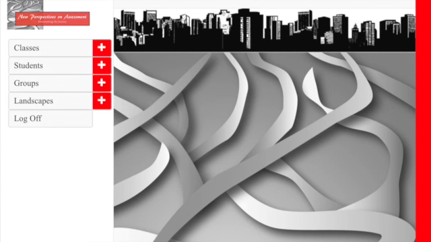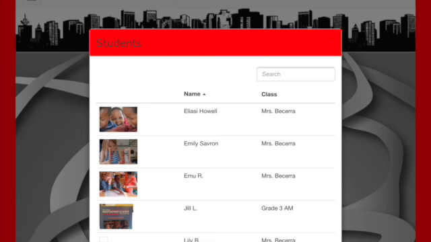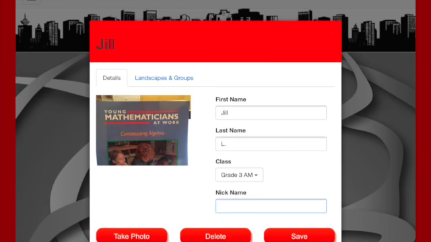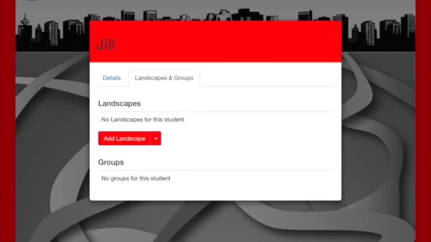And I want to show you how you can add a landscape. So I'm going to pull up Jill, who I just created, and go to Landscapes and Groups, and I can click on the drop-down arrow and add in multiplication and division.